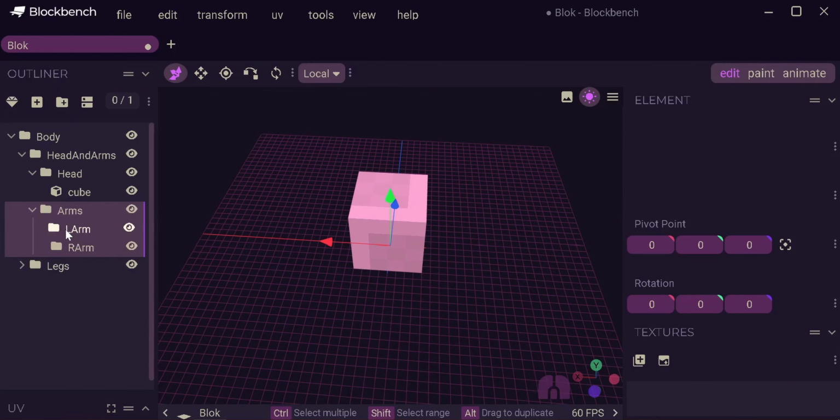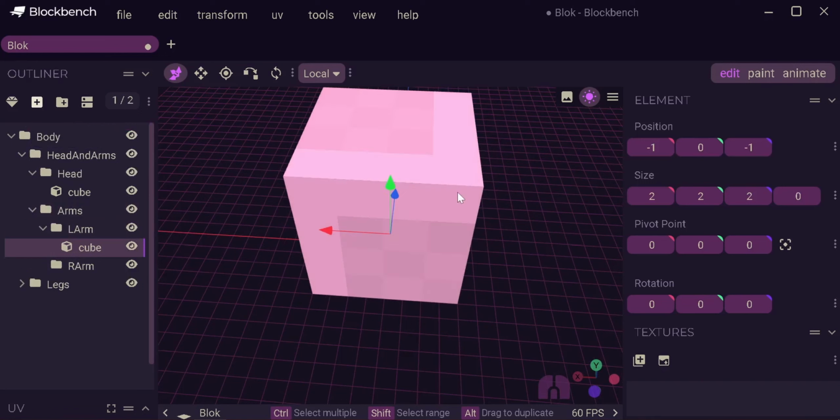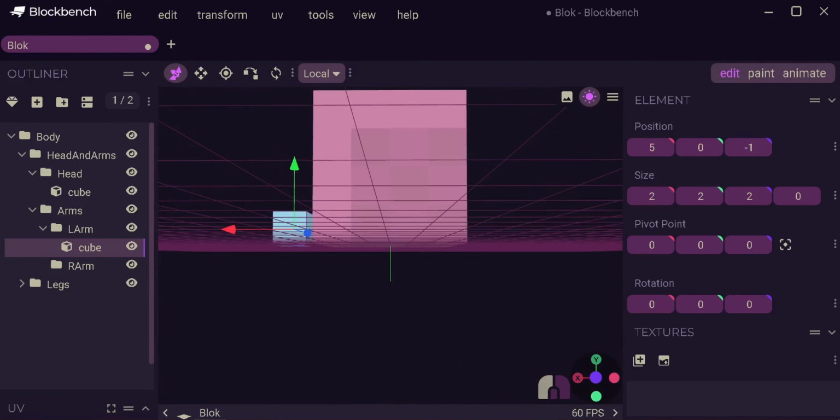Let's go to arms. Let's add a left arm and a right arm. Okay, let's add a cube under that. Bring the cube towards the left. And let's add a height. Somewhat of a height like that. Yeah, I think that'll do.